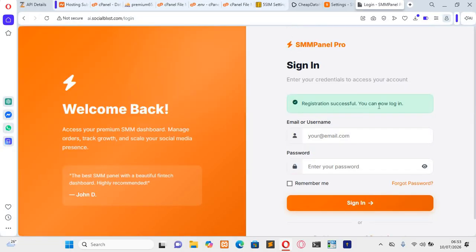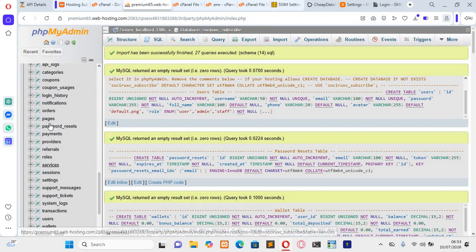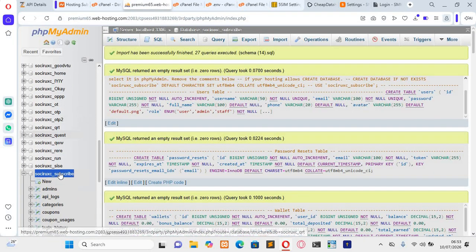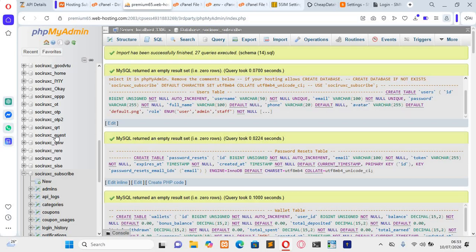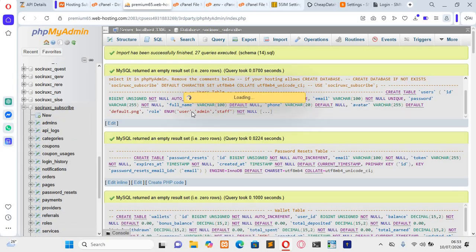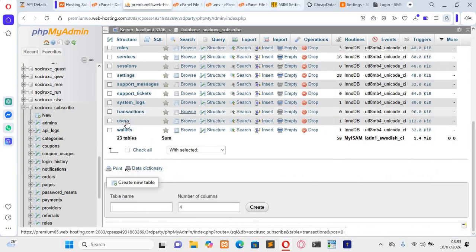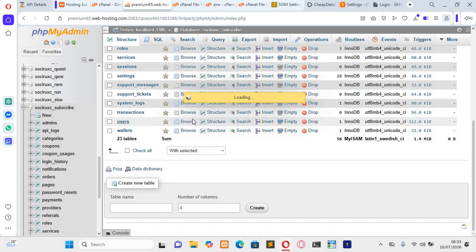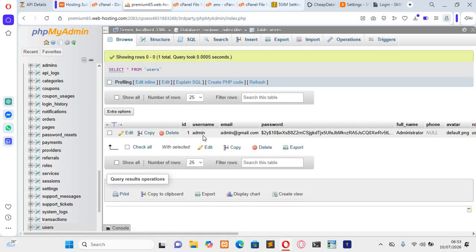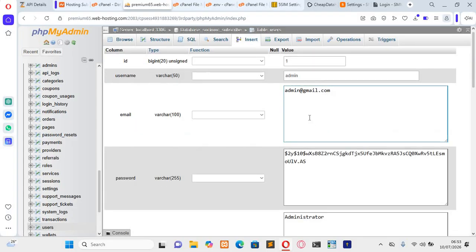You can now log in. But before you log in, come back to your PHP admin here. Come down to under user. So under user, you're going to see the account you just created. Click on this user here. Click on edit. Once you click on edit, scroll down a little bit.